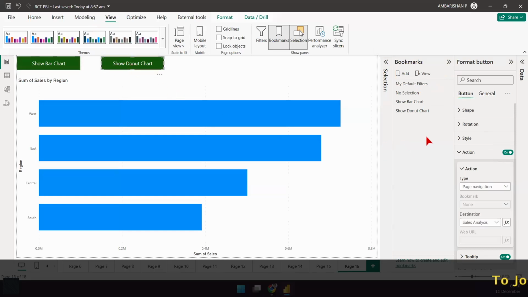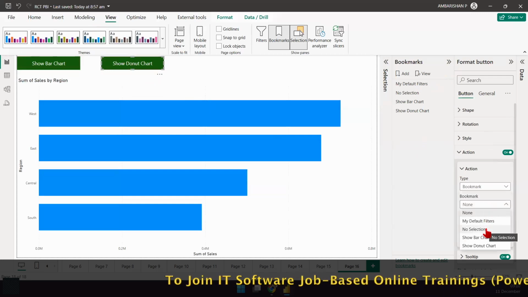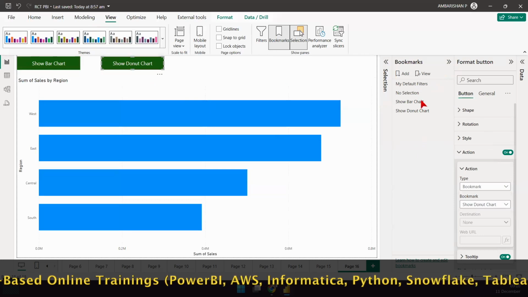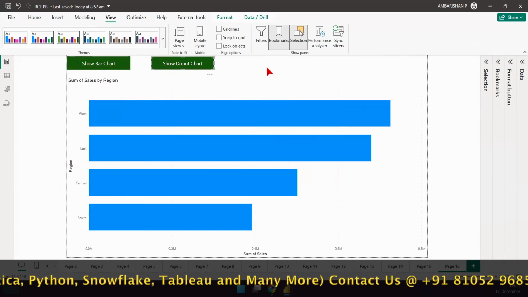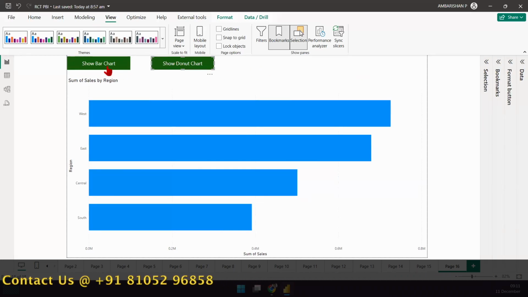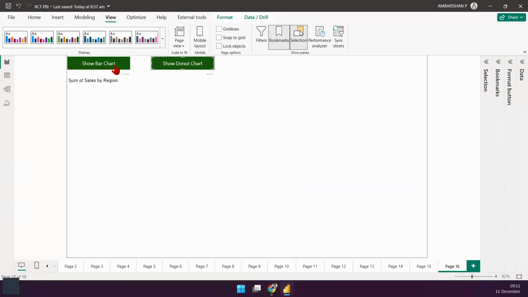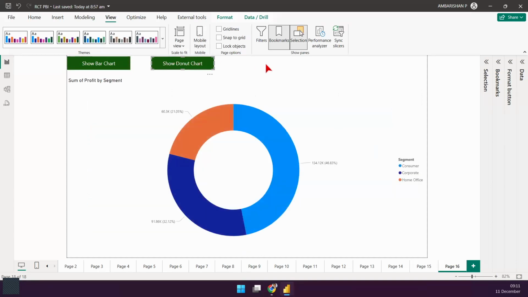Click on this donut chart. I'll go ahead and set this up as a bookmark, and I'll just say the scenario is show donut chart because that's the button, and let's see how that goes. So we have configured our buttons to work the way we want, and we'll just go ahead and see how this goes. Okay, so I'll just say control click on this one. That's the show bar chart scenario. Control click on this one, donut chart, control click. It just works seamlessly.